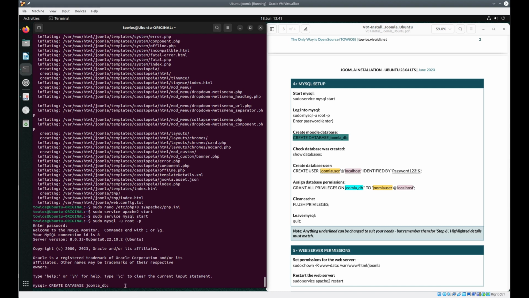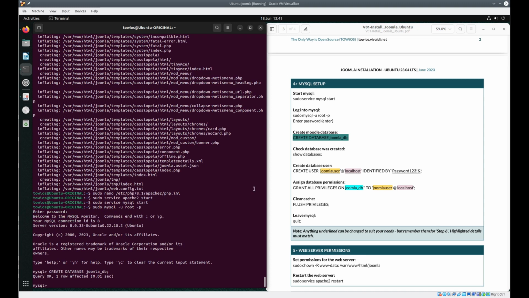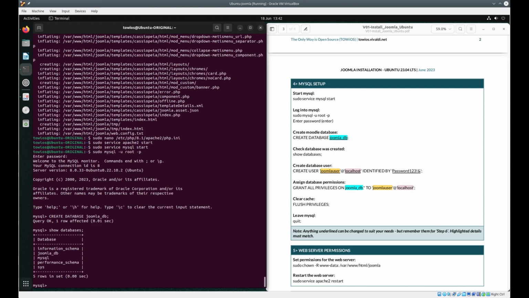In this instance we're going to call it Joomla_DB. And just to confirm that it has in fact made the database, if I just type in show databases semicolon, here we can see Joomla_DB.